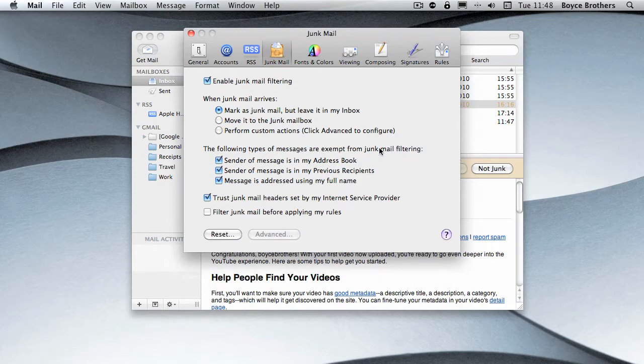And you can also tell it that people in your address book, or people that you've previously received email from, or where the message has got your full name, are to be exempt from junk mail filtering. There's also the option to trust junk mail headers sent by my ISP, so your ISP will know who's junk. They can tag emails with a special field, and you can also filter junk before you apply any rules.